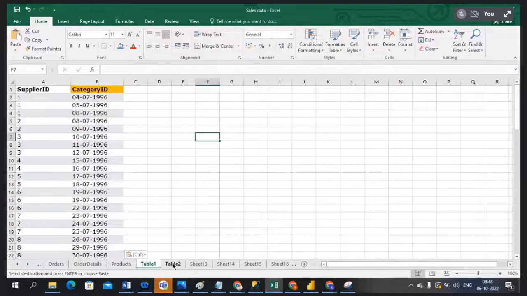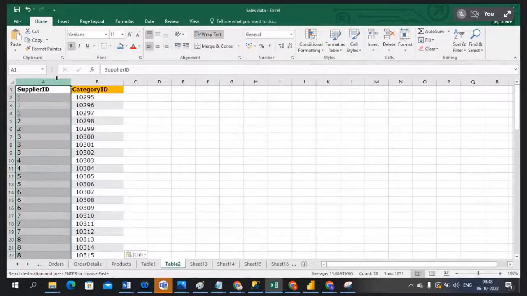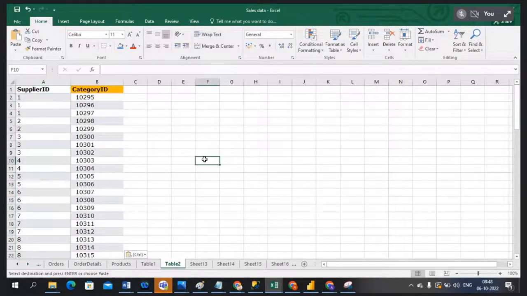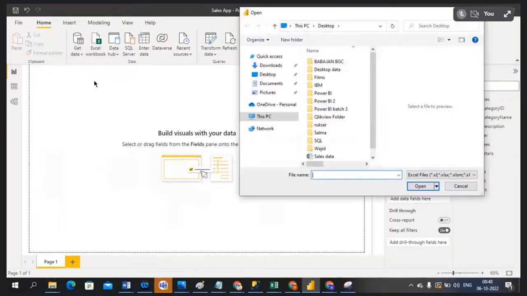Okay. So like this, I have two tables. I'm trying to join on supplier ID, on this supplier ID. I'm trying to join these two tables, table 1, table 2, on supplier ID. Now I'm taking this table into Power BI. Get data, workbook, desktop, sales data.